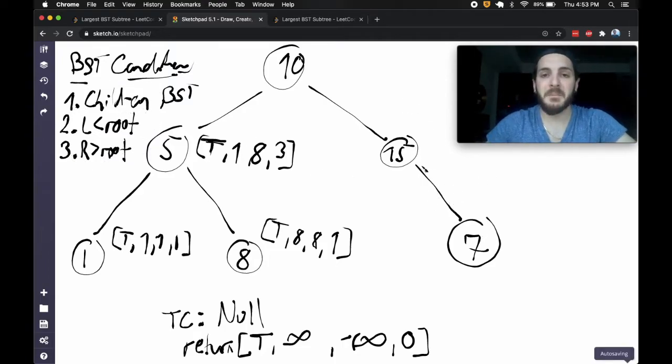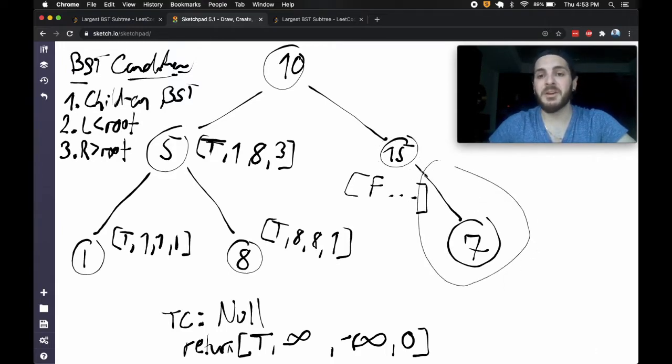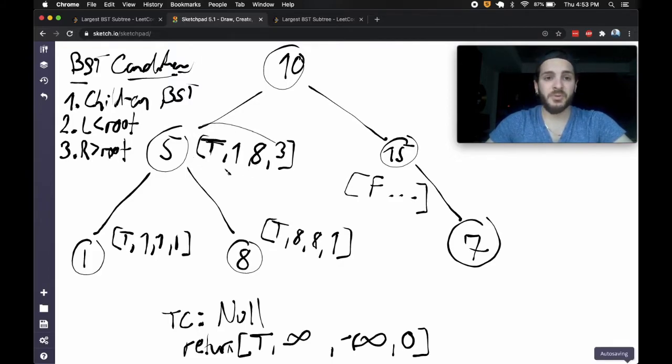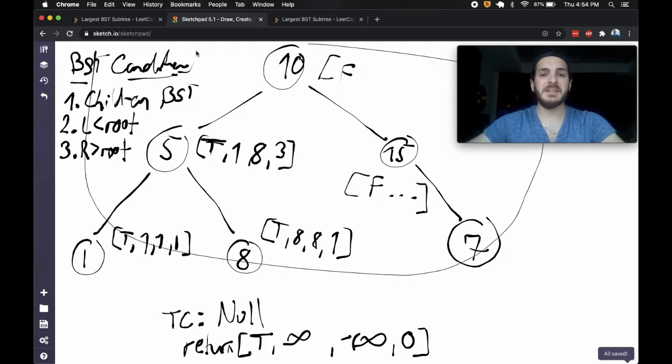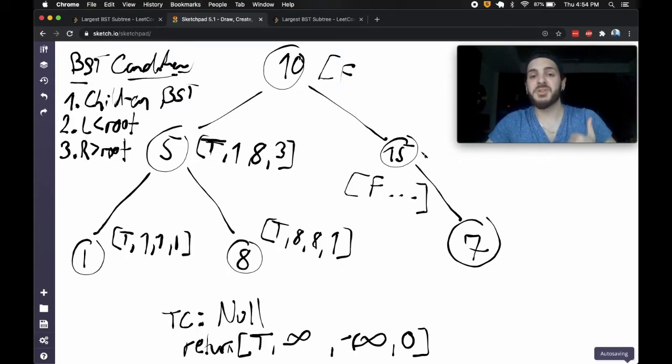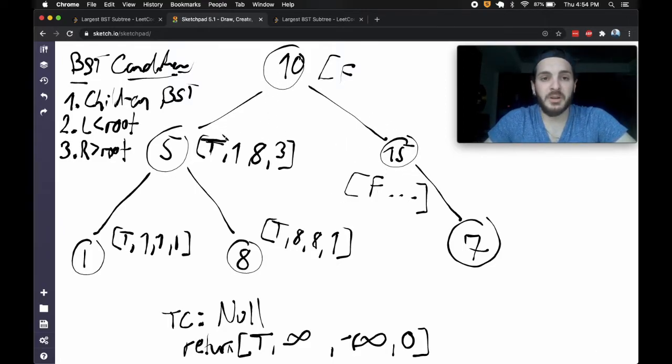If we try to do the same thing backwards this way, we're going to end up returning a false here among other information. The reason we're going to return a false is because we'll notice that our value here is greater than something on the right side. Since this one returns true and the 5 returns true and the 15 returns false, 10 by default will return false, and we will not be taking into account the size of this potential binary search tree because it's not a binary search tree, right? One of its children is not a BST. Therefore, by default, the 10 also cannot be a BST.